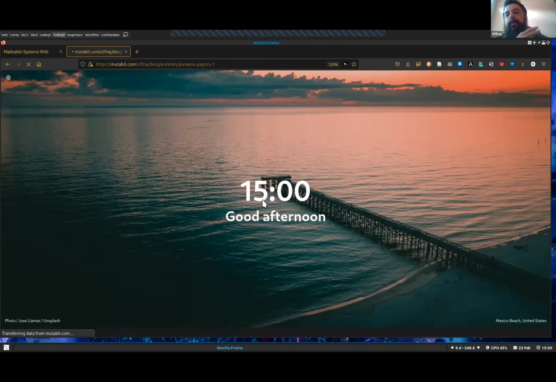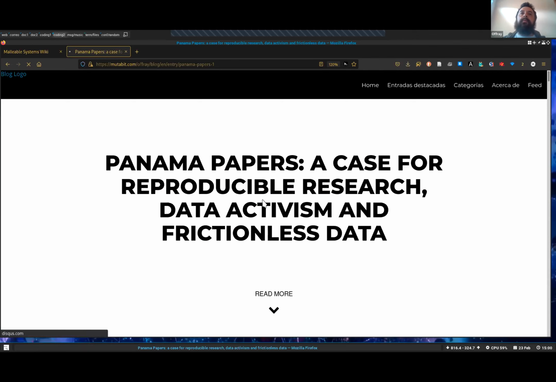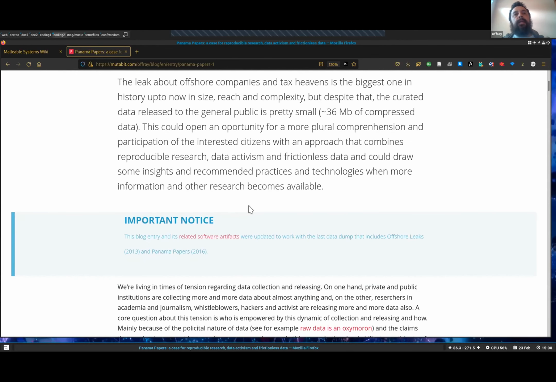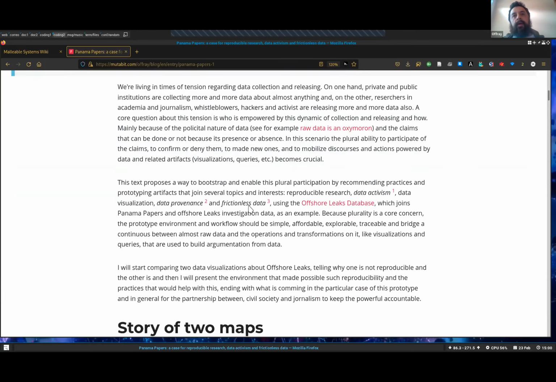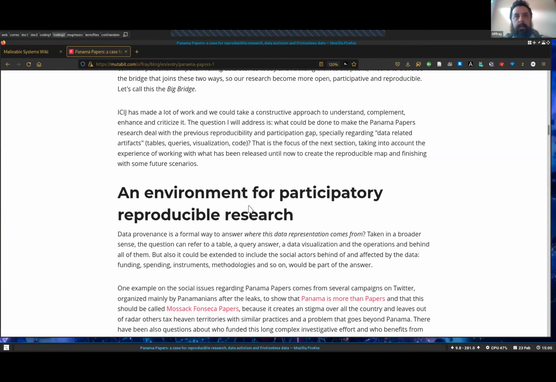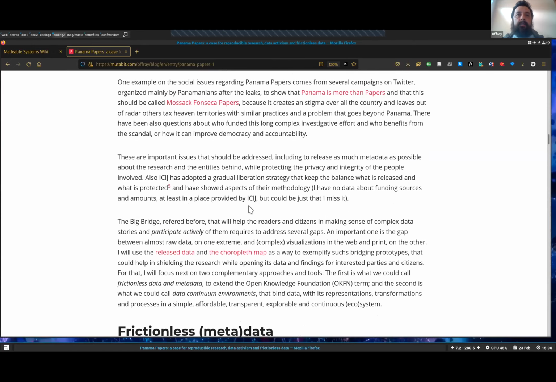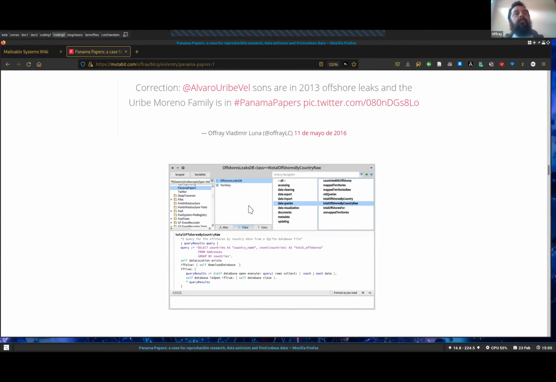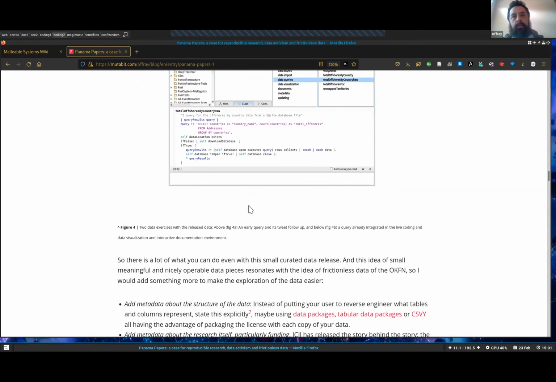So the idea is that when the Panama Papers were released, we had this huge release of data, but the curated data was really, really small. So we are able to create this kind of data stories that are embedded in a single Pharo image, with small connections to SQL-like databases. So you can have really humble hardware to reproduce data stories.